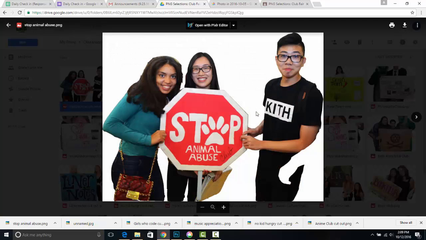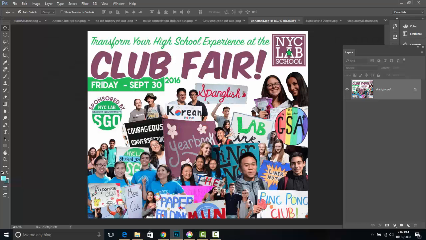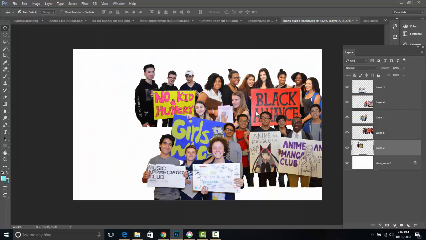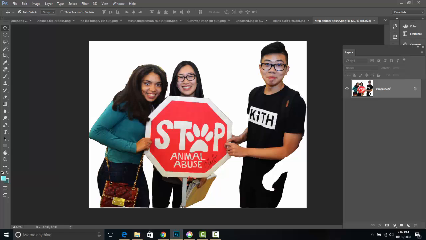Some of us, however, did not submit it with the background deleted, meaning that when you saved it as a PNG, as this individual did, because the background was not deleted, we're left with this sort of white space. So what that looks like is, for example, I got a jump start on the collage. If we grab animal abuse, we can drag this to our new collage.